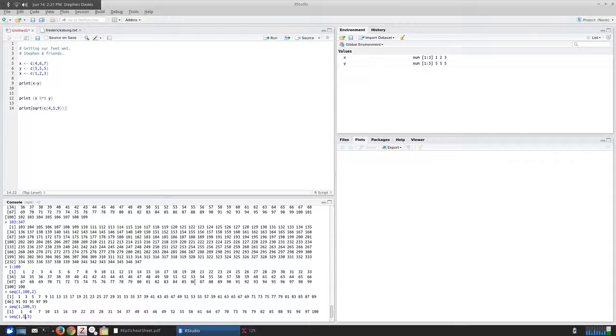I could also go backwards if I want. I can say, hey, let's go from 10 down to -5 by -3s. Oops.